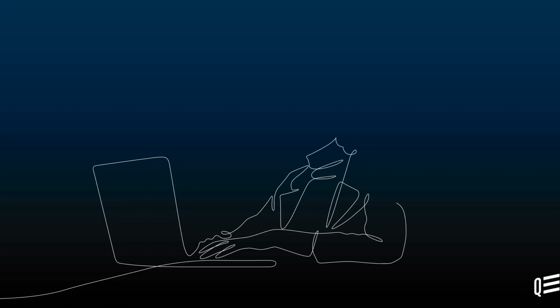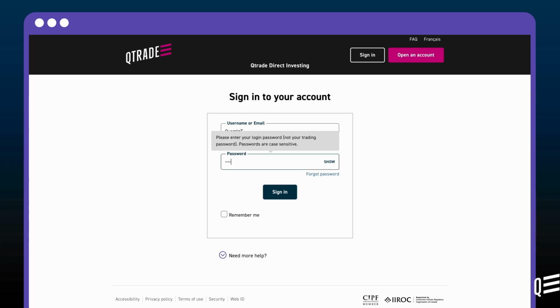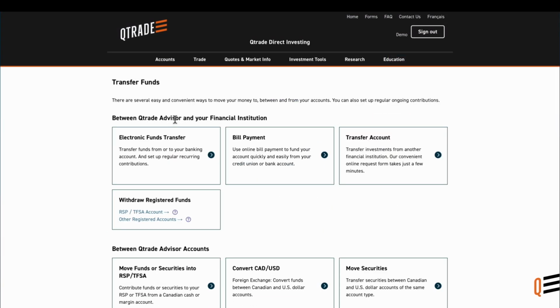To use electronic funds transfer, you will first need to add your bank account by connecting to your financial institution or uploading a void check. Sign into Qtrade Direct Investing. Go under Accounts, select Transfer Funds. Then select Electronic Funds Transfer.